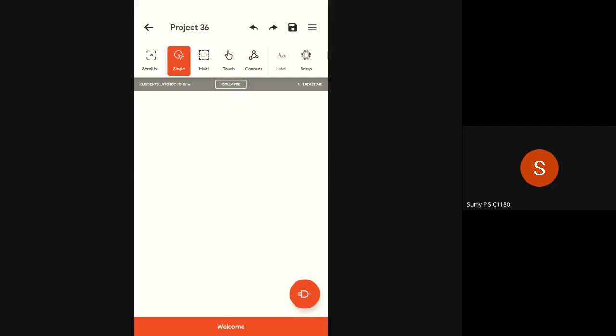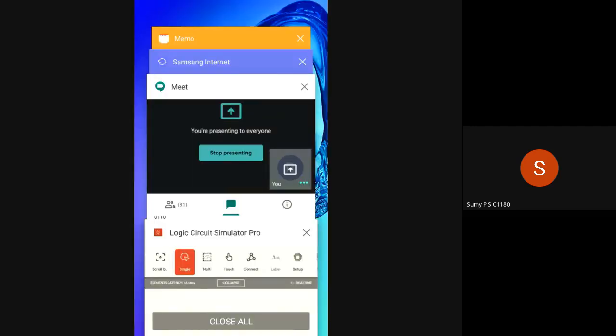So I can project only from one device. Okay. For our system, anyhow, I will try to show you. Now I am going to stop presenting from my mobile phone and present from my system.